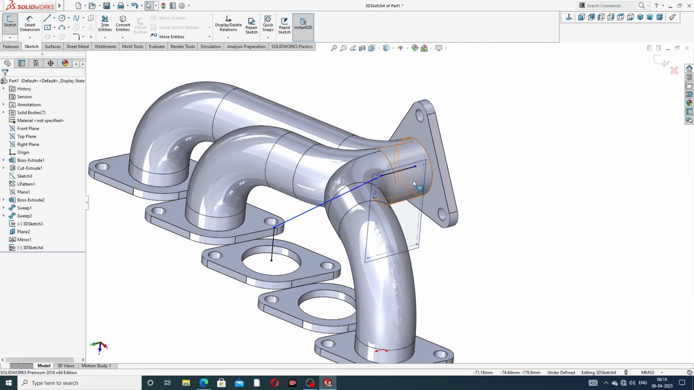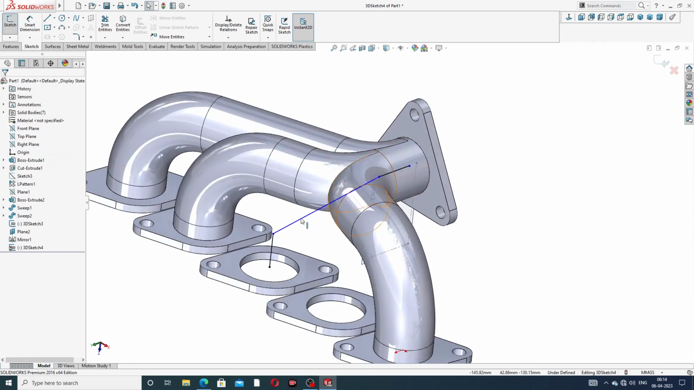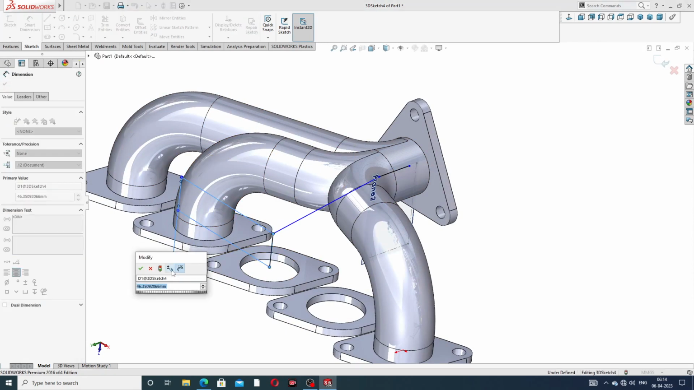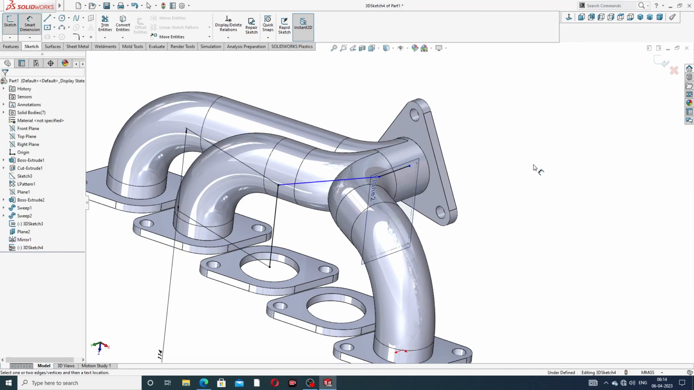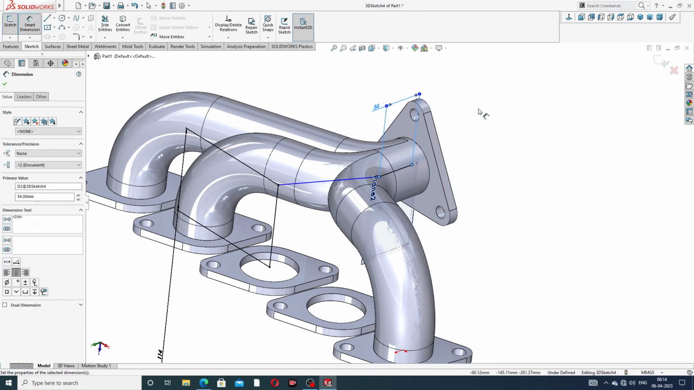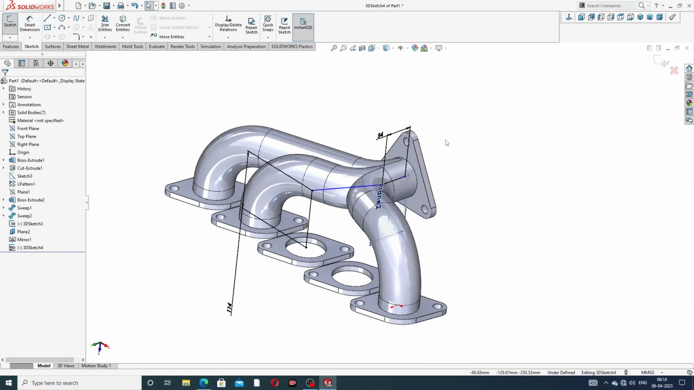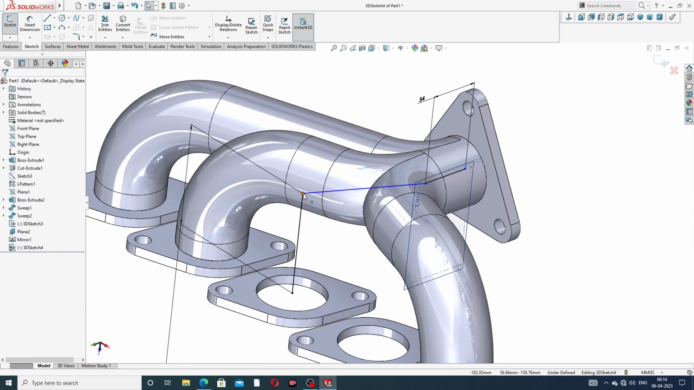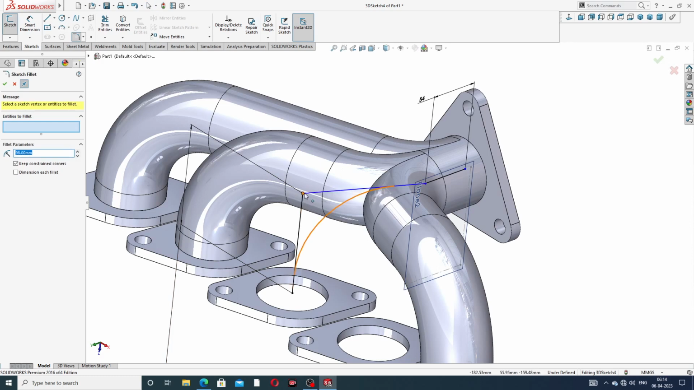Okay, this is perfect and also this geometry is 104 millimeter, and select this as 54 millimeter. And this is very nice looking here, and also the fillet is used here, and this is 98 and 68 is this.